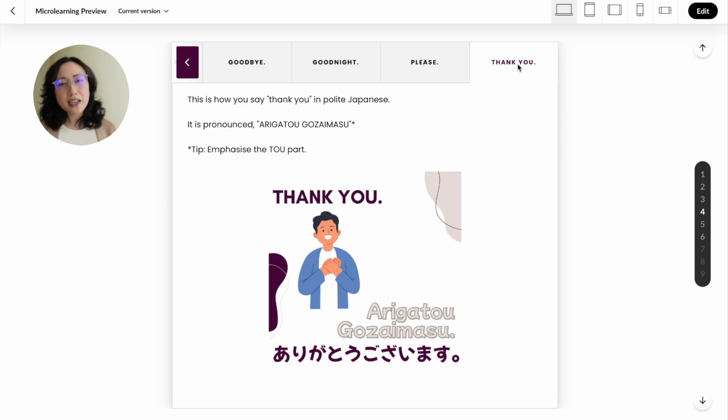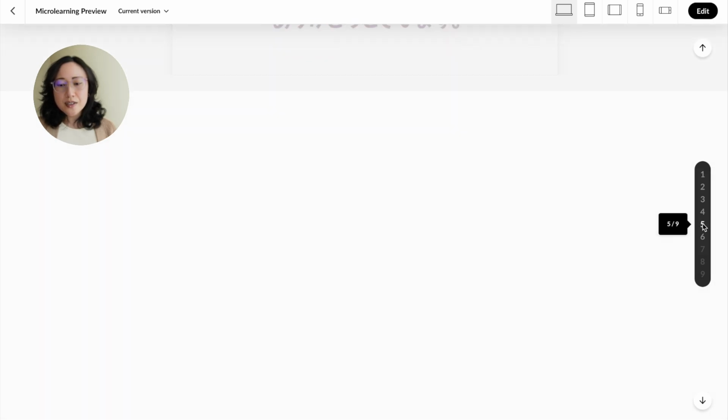Again, I've put in a space, but there shouldn't be spaces in Japanese. And I've added a little tip as well, emphasize the tall part. So I've got a man, he looks grateful. I've got the English for thank you, then I've got the Romaji for pronunciation, and then the Japanese hiragana. So that is all of my micro-learning tabs. Now I can move on.